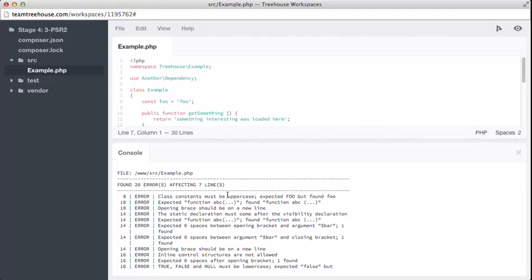Class constants must be uppercased. Expected FOO, but found lowercase foo. Easy fix. Don't forget to change any references to this constant as well. Expected function abc(, but found function abc with a space in between the first parenthesis. So we don't have a function called abc. This is just a template error. What they're really trying to say is that on line 10, which is right here, there shouldn't be a space there. So we can get rid of that.